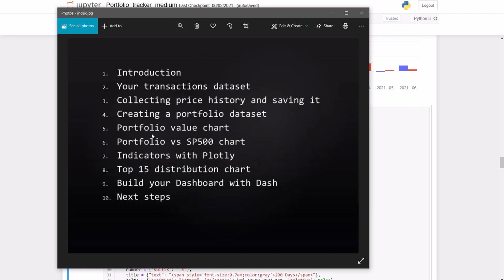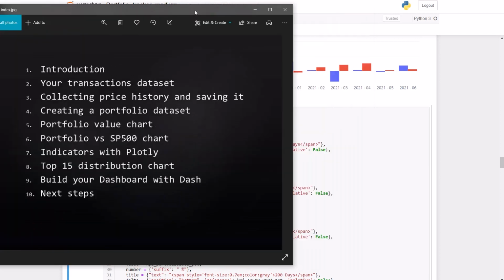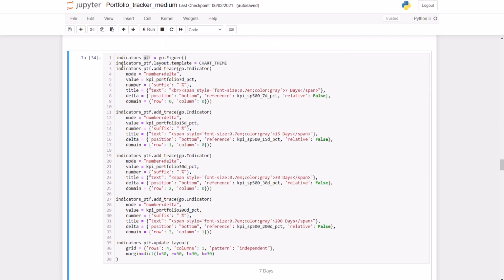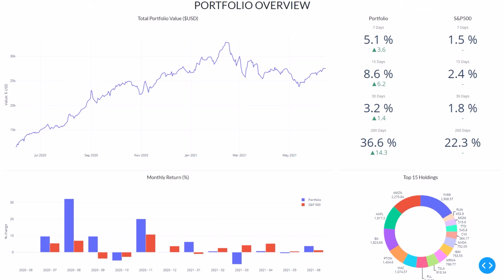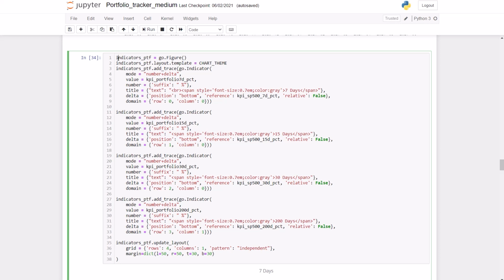We're almost there. We're down to our last three items. Then we're going to talk about the next steps. But let's start with the indicators. This is our first cell. If you remember, we have two sets of indicators, two sets of KPIs, and this is our first cell. This is going to take care of the portfolio indicators for our portfolio performance. And I'm using the variables that we defined earlier, the KPI portfolio.